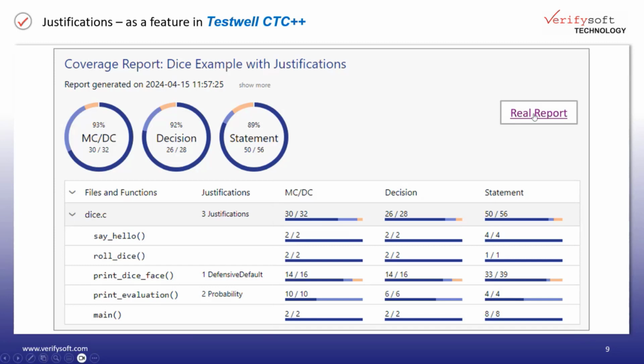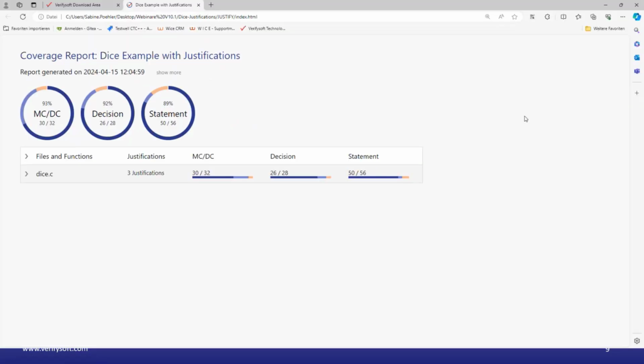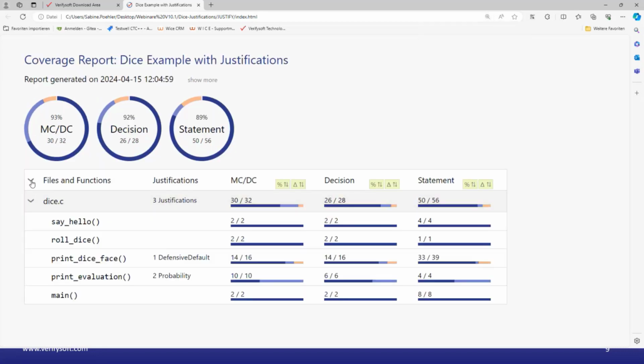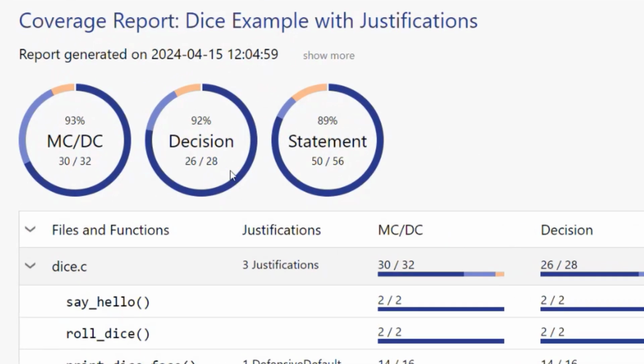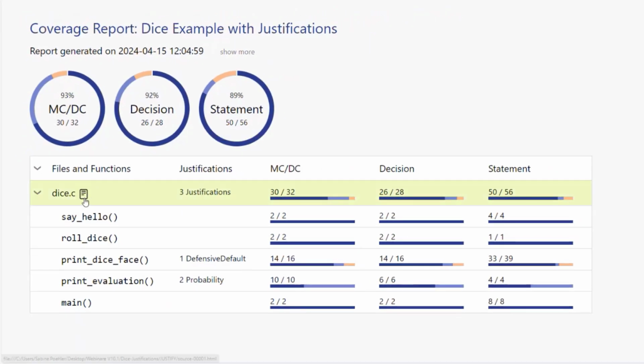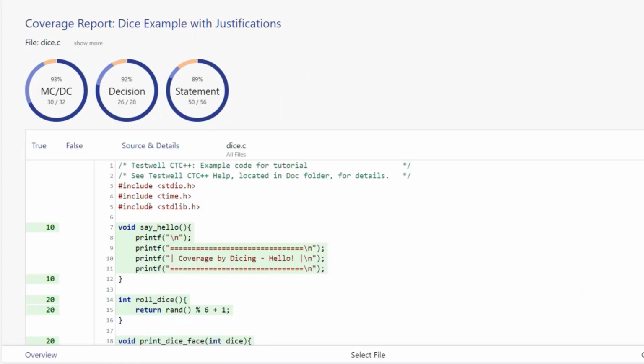I would like to switch to the real report now. It's on the overview page, the same as you already saw. That's the same report, but I would like to go to the source code view for this report. One remark at that point: in the charts, you also get a tooltip. I think you won't see it in the Teams chat perhaps, but it's there, and it indicates the coverage without justifications. But now let's go to the source code view.